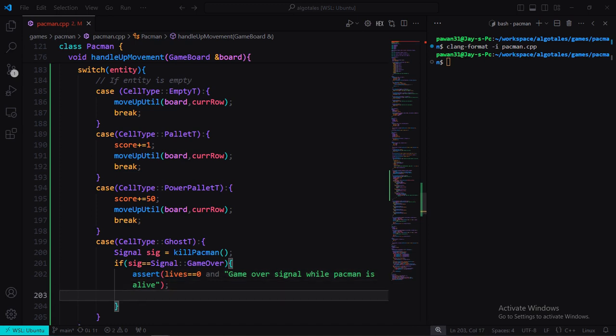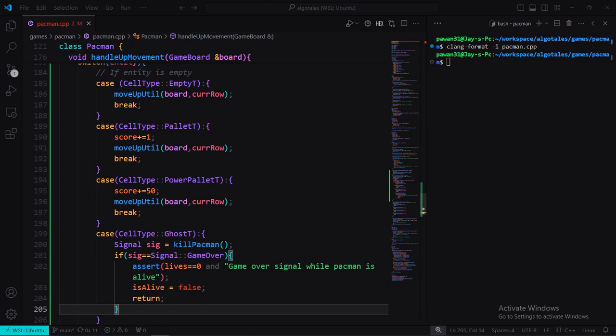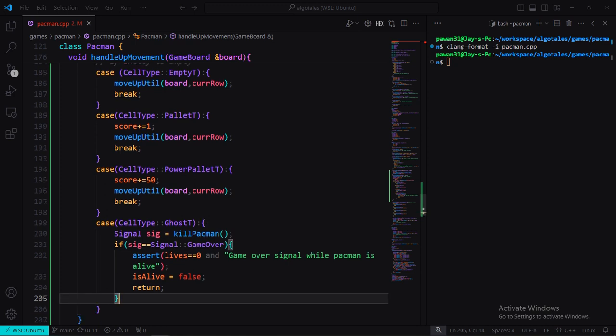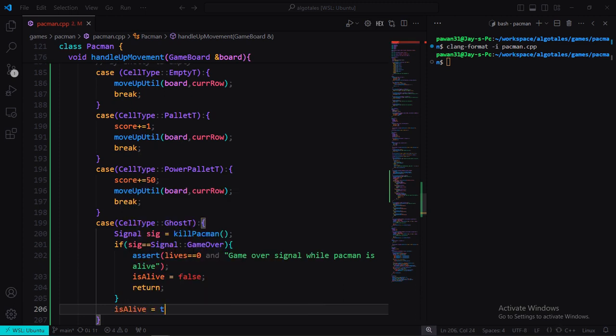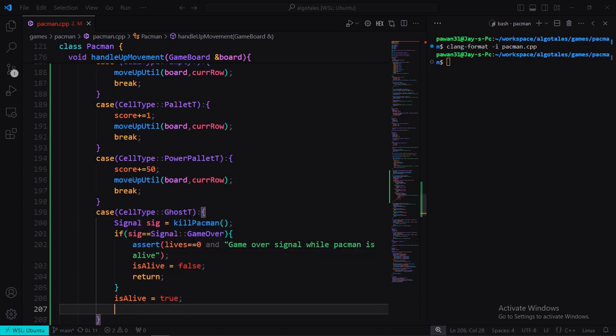Okay, just that assert. It helps us, and the debugging process becomes much easier in this case. So let's finally set is alive to false, and we'll finally return from here because the game is over at this point. Right, and if that is not the case, you'll set is alive to be true, and you'll start over alive again, and you'll break.